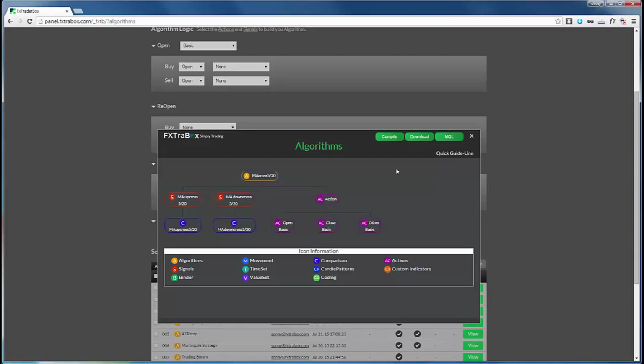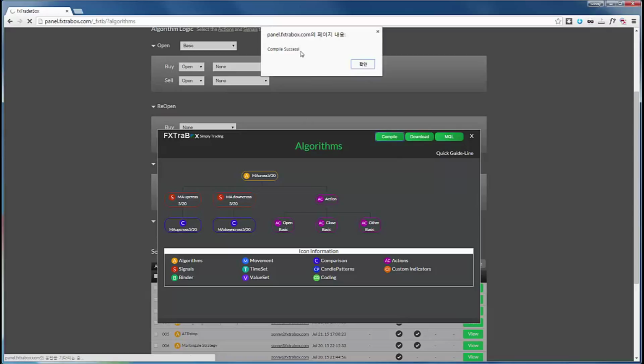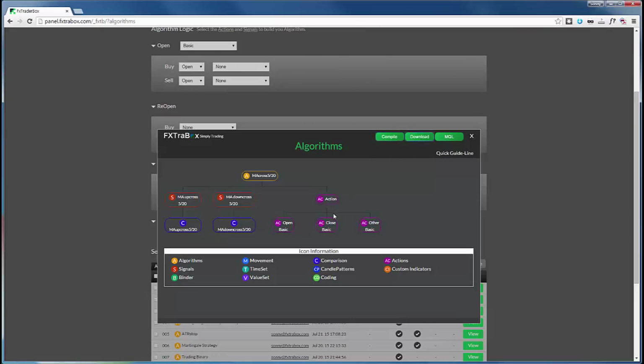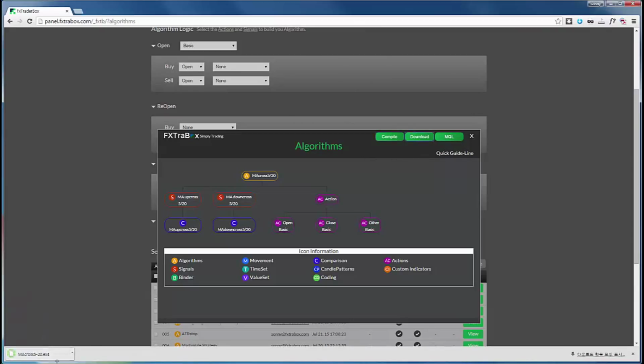So guys, that's pretty much it. We will be compiling this before we can download it. So let's compile it. As you can see, the compile was successful. Then you want to download it. You can see here it's downloading into ex4. The ex4 can be mounted onto the MT4, which we'll cover in another session.